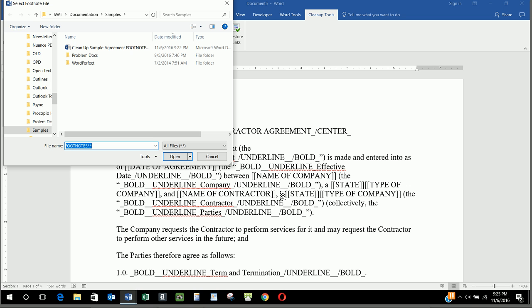Now remember our footnotes. They were in another document, and it's actually looking in the right folder right now, but if it wasn't, I would need to go to that folder, and then it's looking for just documents that have footnotes in the name. So it found the one.